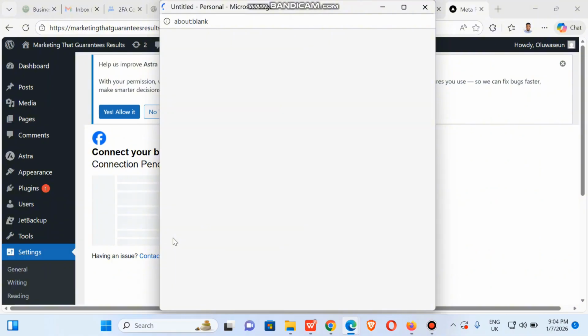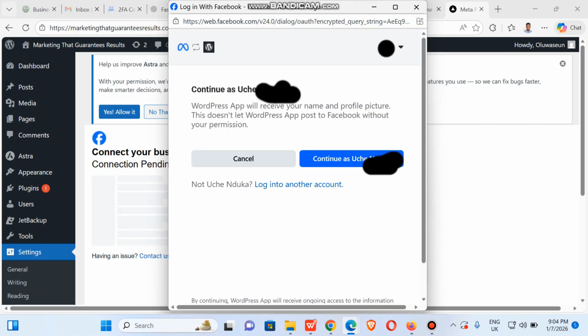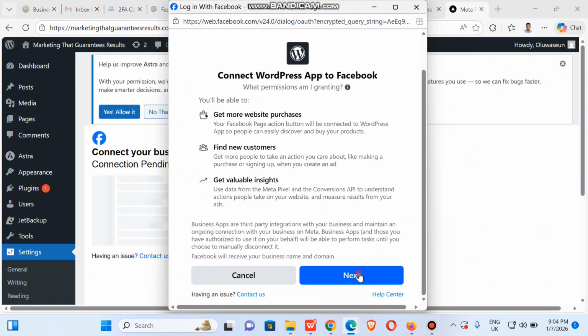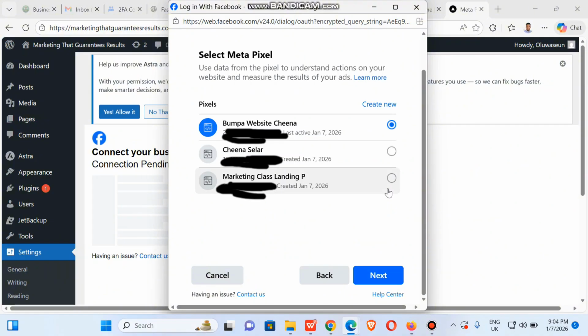Seems like they want us to log in. Okay, let's see how it goes. Click on next again. So we're going to change the pixel. This is the one we want to use. This is its marketing class landing page. Then we'll click on next.